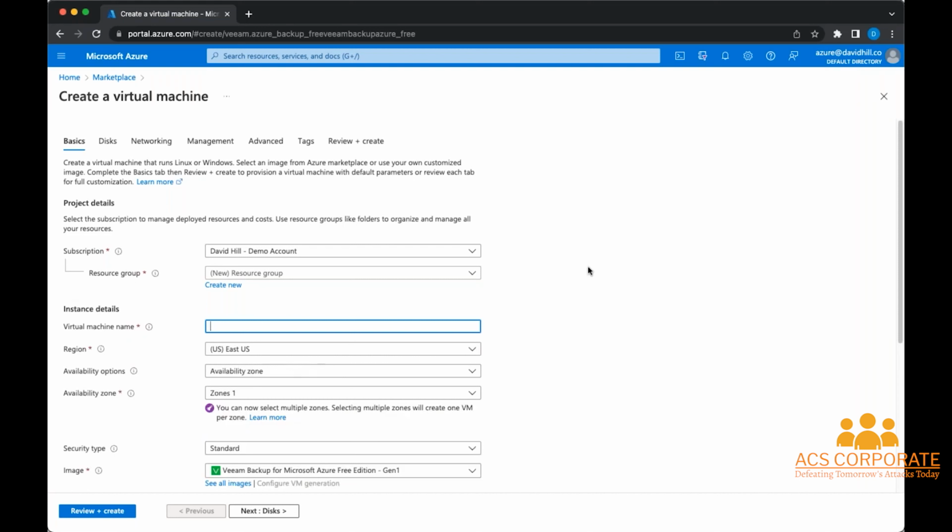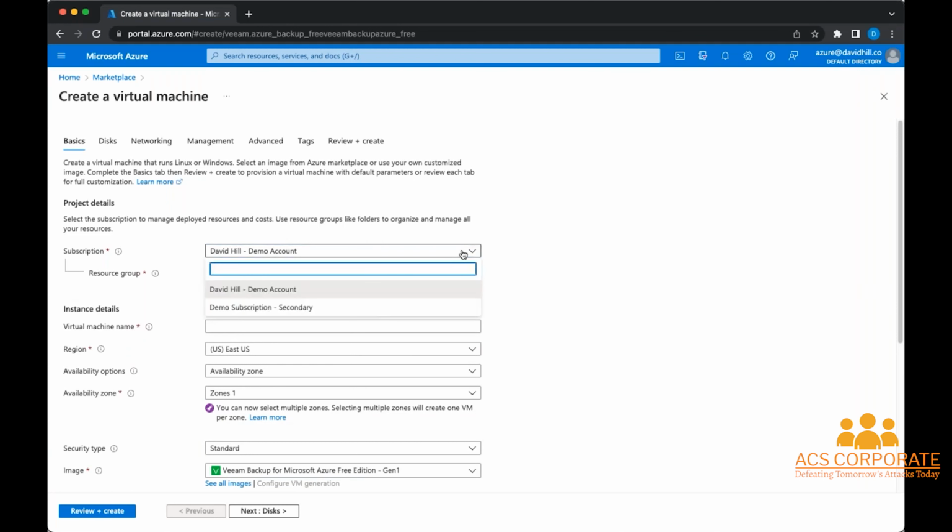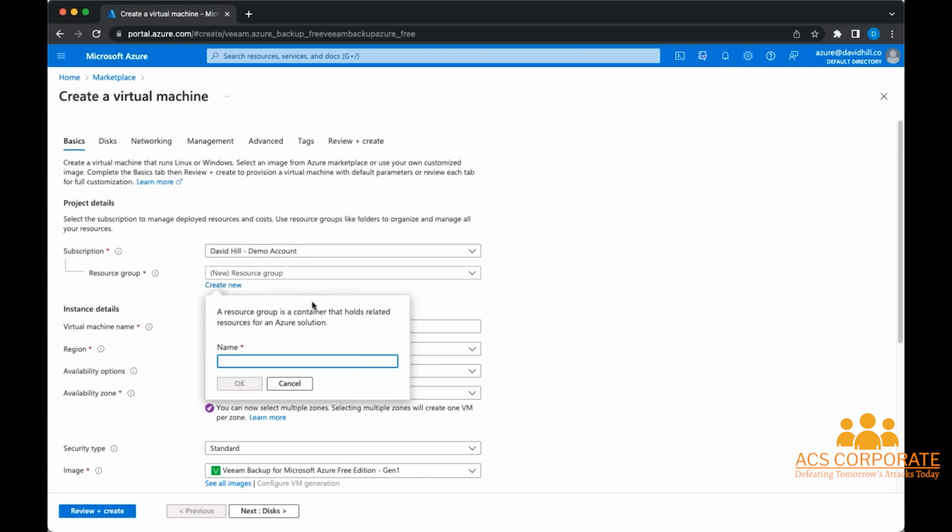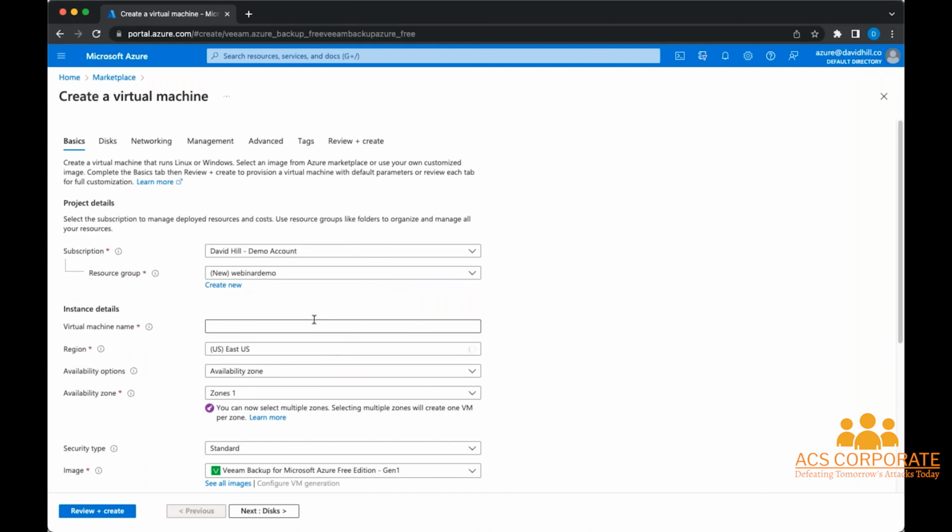So some basic Azure questions that we need to set up. First thing is, what subscription do I want to put it in? As Sam just showed you in that diagram, I'm going to pick my demo account. I'm going to say I want to create a new resource group. So I'm just going to say create, and I'm just going to say webinar demo so we know which one it is. Give it a virtual machine name.